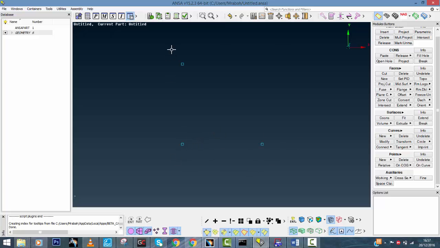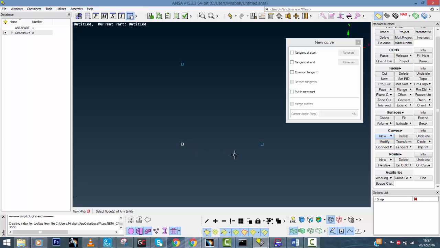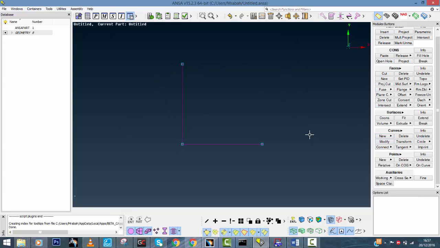So after creating the points, we are going to create the lines between the points. So we go right here to curves, new, select the first point, the second point, we press the middle button. The middle button of the mouse means OK, like enter on the keyboard. So we press it, alright, and we want to create the other line.